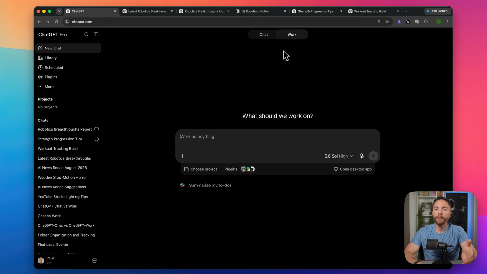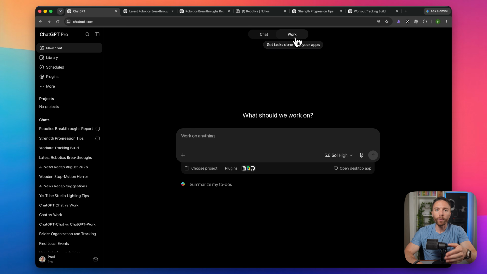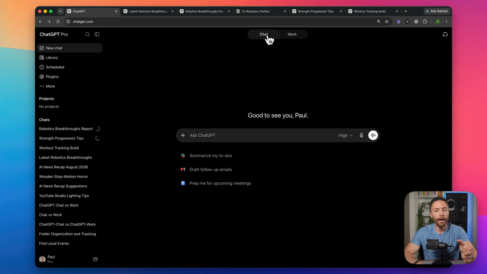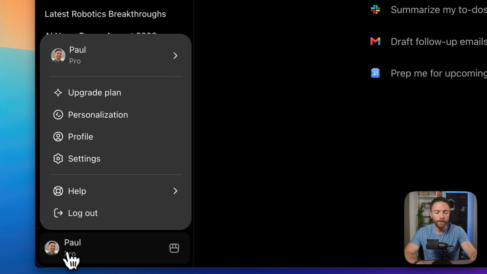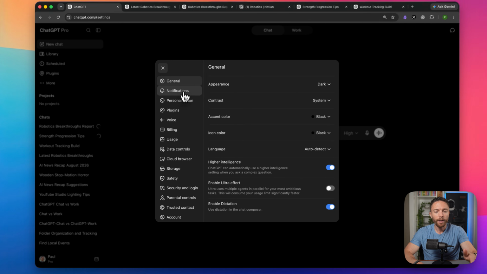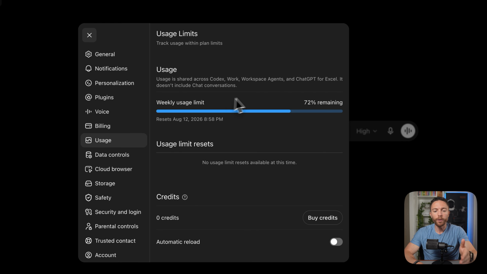And this is the first concept I want to cover: when you should be using work and when you should just use chat. And the distinction is very important because if you come down to your name on the bottom left and click on that and click on settings, you'll find a setting in here for usage. This is your weekly usage limit for ChatGPT Work, but this limit doesn't apply to chat conversations. So the more that you can use chat conversations, the further that your ChatGPT subscription is going to go because it's not going to count against this usage limit.